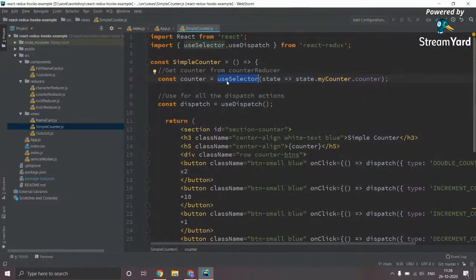Use selector is used to get the state value stored in a store. As you can see right here, we are using Redux, so we have a store where all the state values are stored. In a functional component, if you want to access a store value or a state value stored in a store, we use the use selector hook. Just like use state, the use selector hook will get me the value that I want from the store. So what are we doing with use selector? We are using the state, and we are adding the counter value into this counter variable.